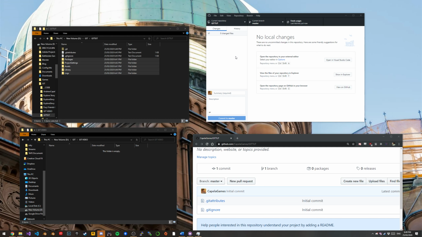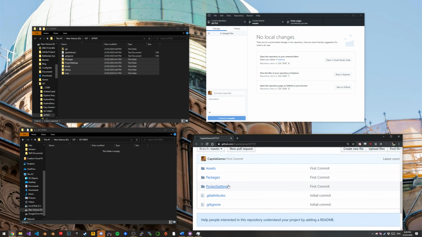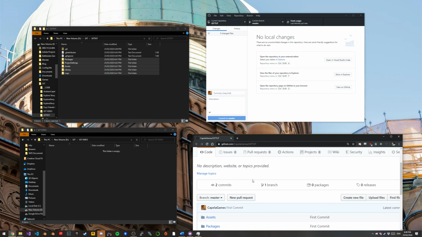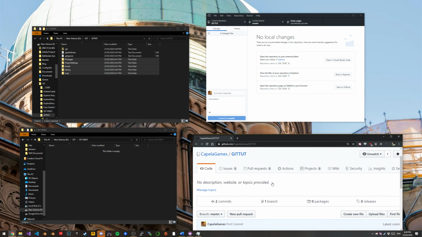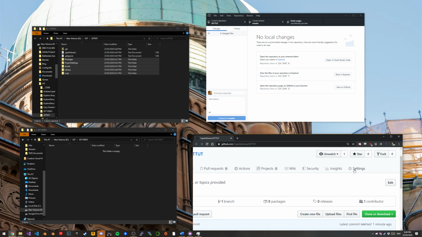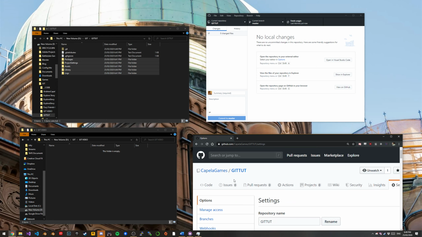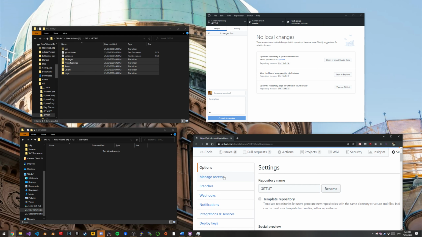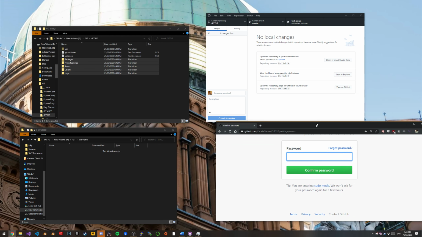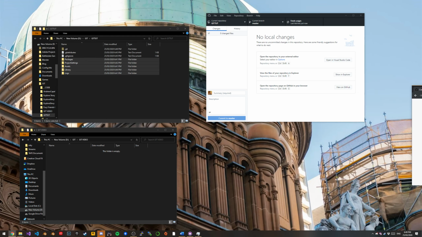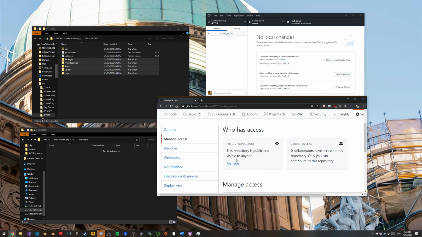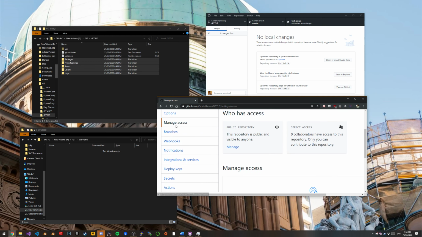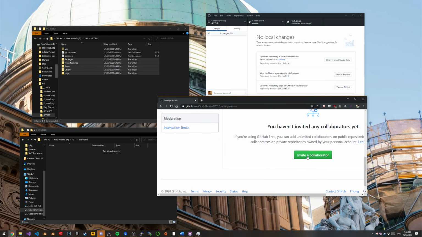All right, so now, if I refresh this, we'll see that our files are here. Sweet, they are. If you want to add people to your project, go across to here, settings, go down to manage access. So put one password in, if I remember it. There we go, got it first try. Go down, so we're at manage access, invite a collaborator.